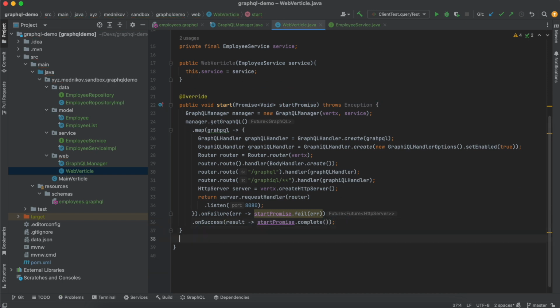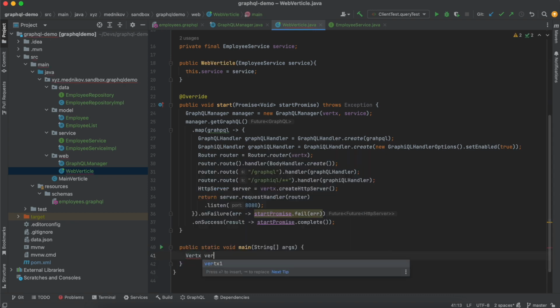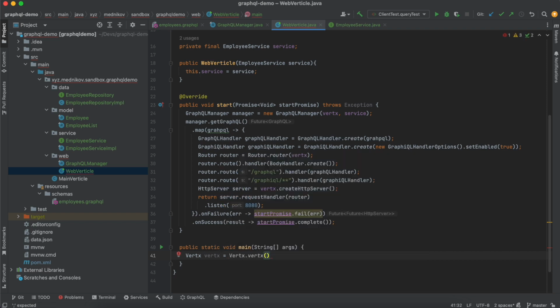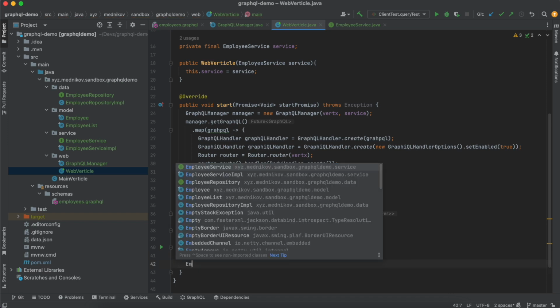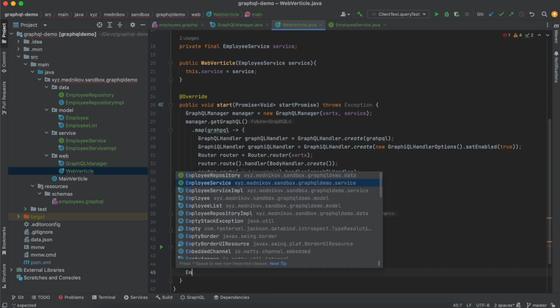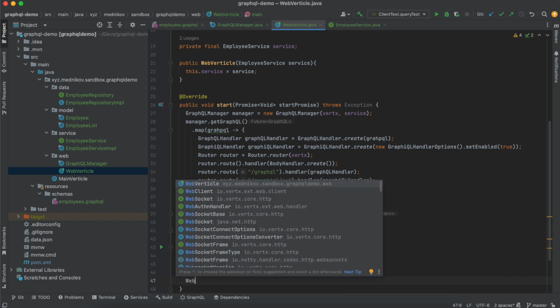The last thing, we need to provide a main method. So we will use this main method in order to deploy and run our verticle. So here we create a new employee repository first, and then we create a new employee service. And now we could create a new WebVerticle.